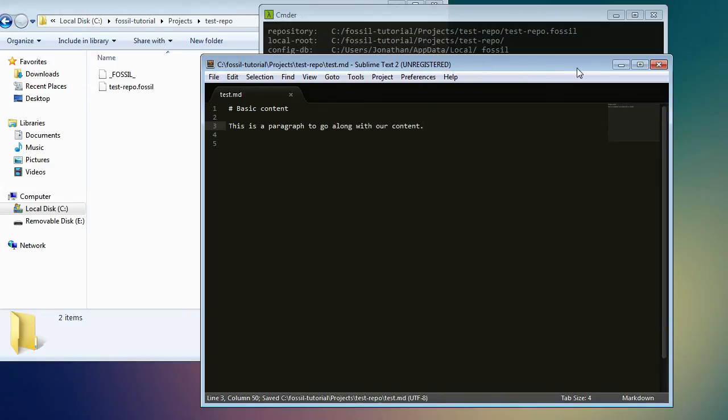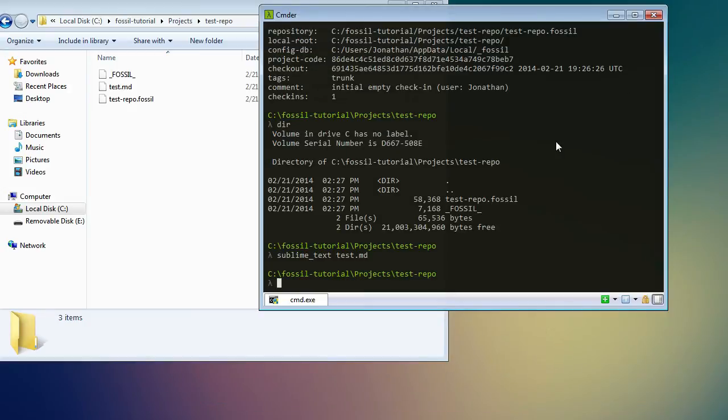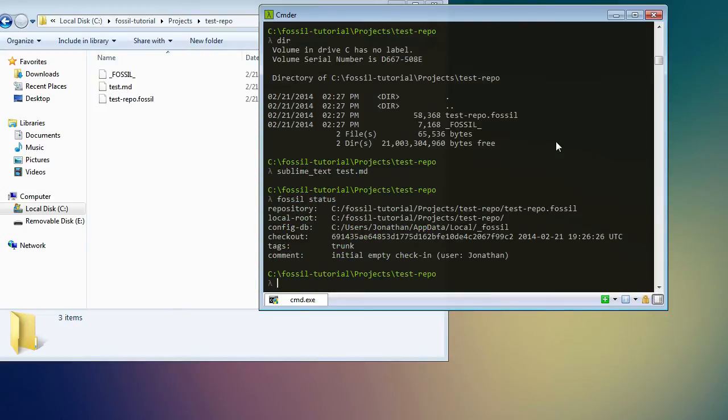I'm going to save it. I'm going to close this. And I'm going to ask Fossil what it's keeping track of. So I'm going to say Fossil status.